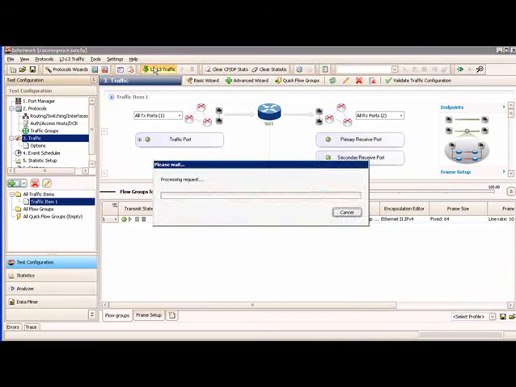Once these options are configured, you can go ahead and click Finish. This will then go ahead and build the traffic streams. You can then go ahead and apply this traffic to the hardware.